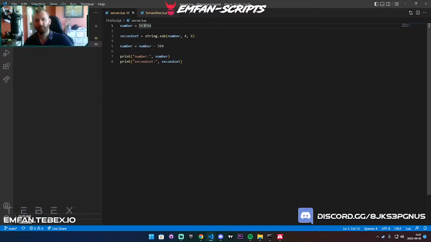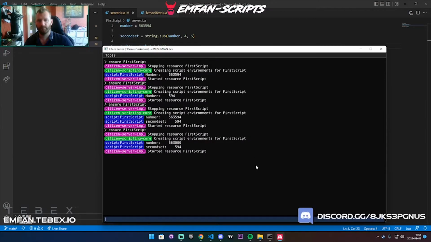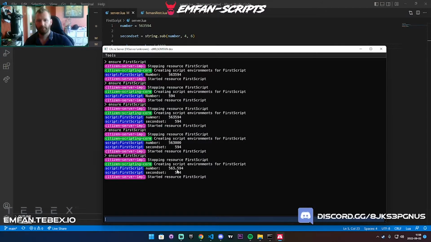But if we didn't know the numbers, maybe they were stored in a variable as well that we didn't know about, or it might change from time to time or stuff like that, then we can actually do something like this. We can use the math library. And we know that it's a 6-digit number, so we can do number divided by 1,000. If we do that, then it's going to add a point between them. But we wanted a space between them, right?